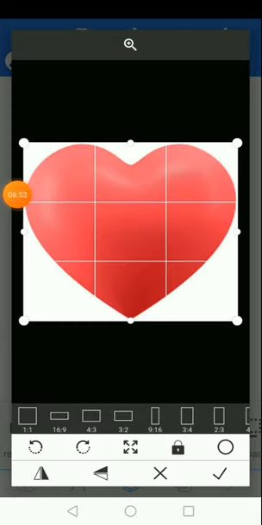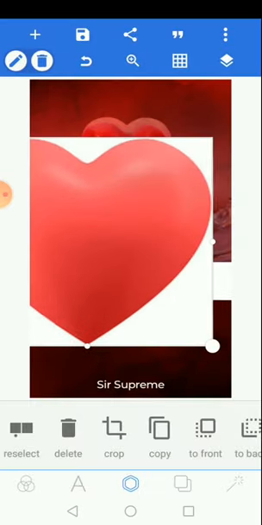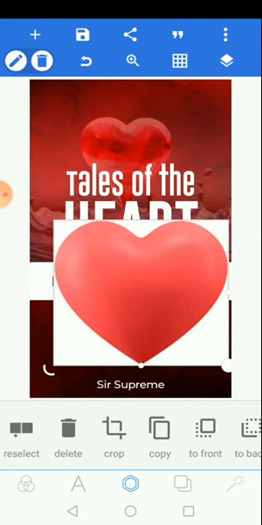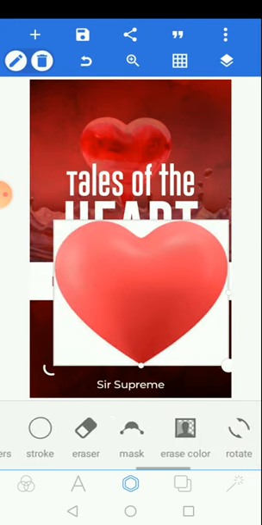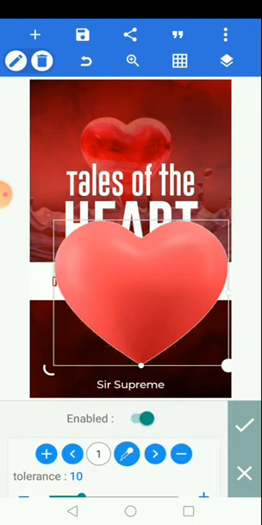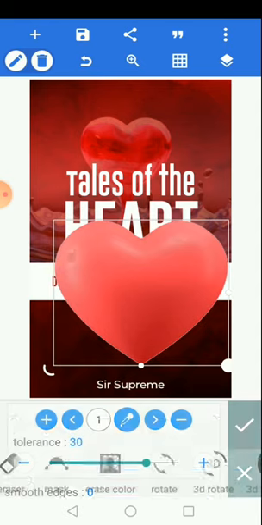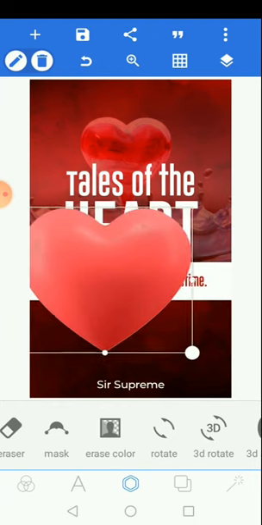Okay. All right. So I have this image grabbed from my gallery. I'll tap on the check mark this way. Then I am going to reduce the size, and I'll come to erase color and enable it this way. Then I'll move the tolerance to say 30. All right, so 30. I'll tap on the check mark this way.